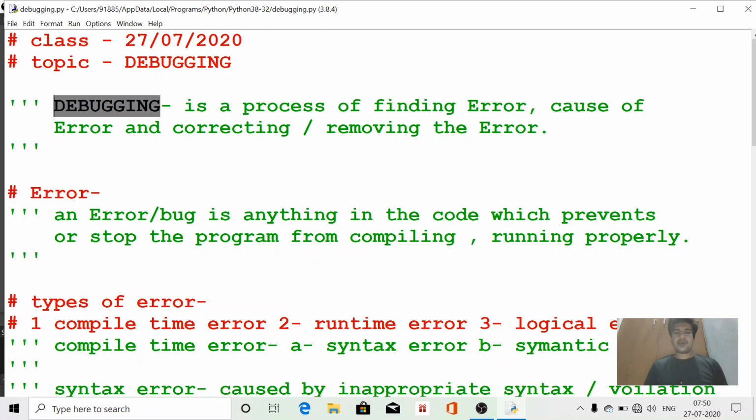Debugging is a process of finding errors, the cause of the error, and correcting or removing the error from the program. That means making the program bug free or error free is called debugging. Before debugging we have to know about errors. If you do not know what an error is, how can you remove it? So first of all you should know about errors.